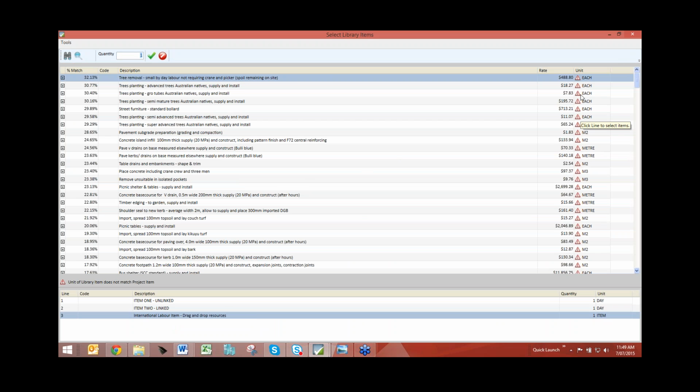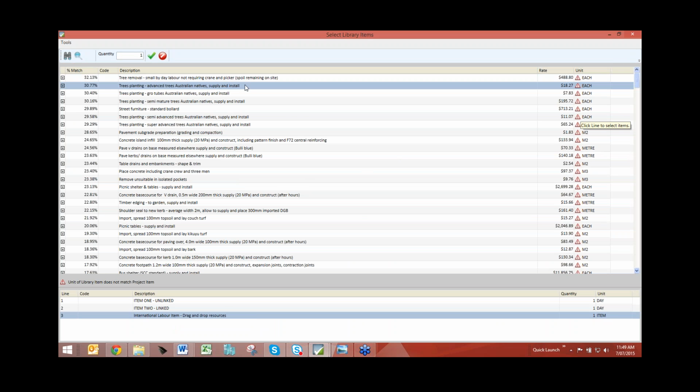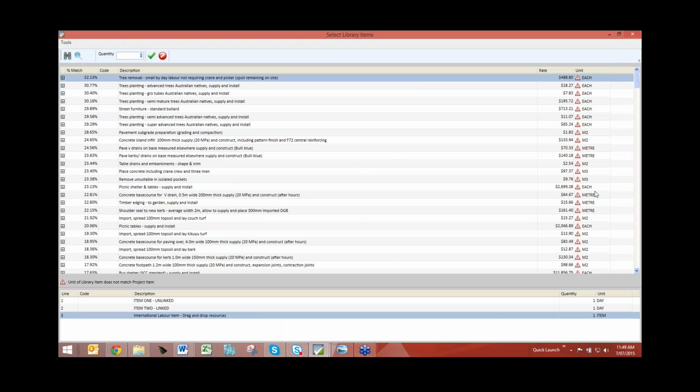So all these flags here indicate that, of the items that we can select from, it highlights those of a different unit of measurement.